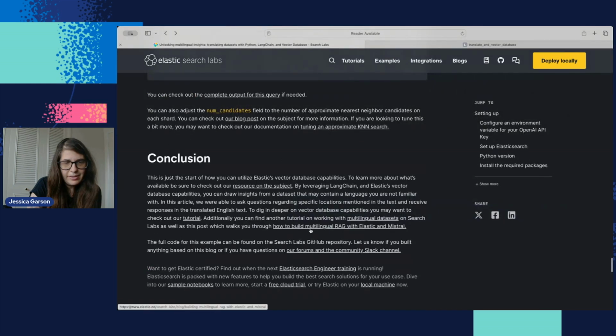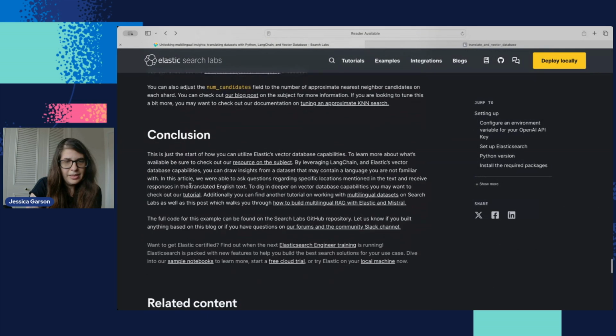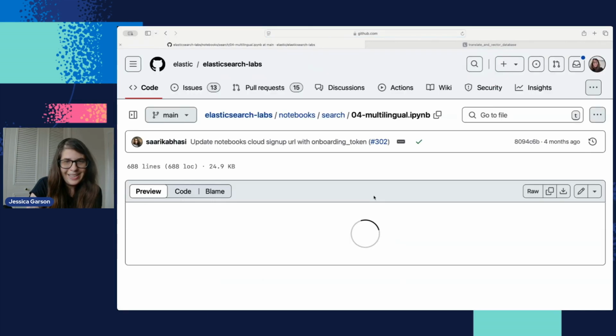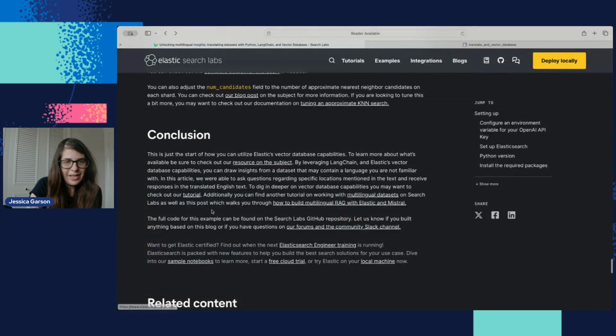We also have another tutorial that's pretty cool on building multilingual RAG using Elastic and Mistral. That's also a pretty cool data set. And we also have another tutorial on working with multilingual semantic search as well. So we have lots of resources, and there are also tons of articles on this blog. You can check out the full code in our Search Labs GitHub repository.